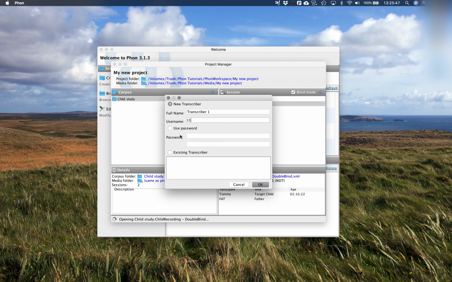And we could use passwords, but we don't have to. So depending on the level of detail or data protection you want to have for the data. In most cases, we don't need to use passwords, but the ability to do that is built into Phon.